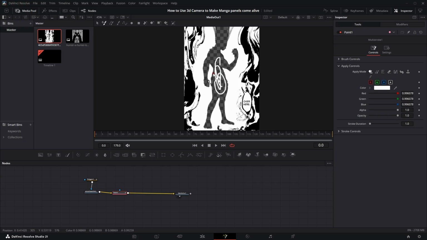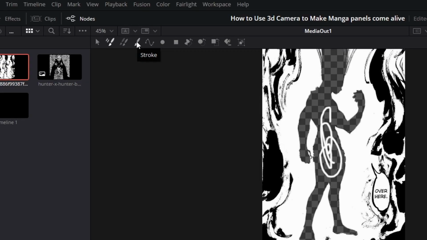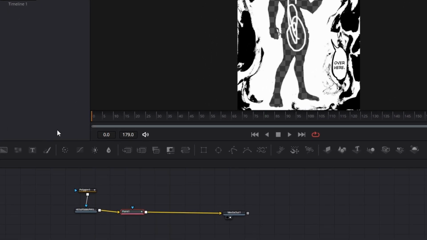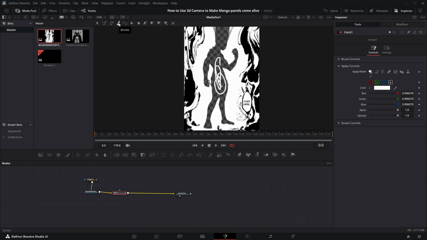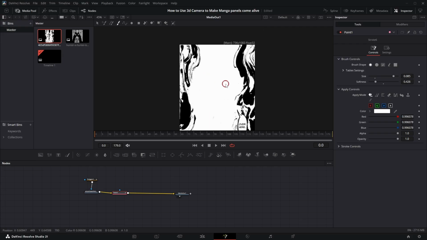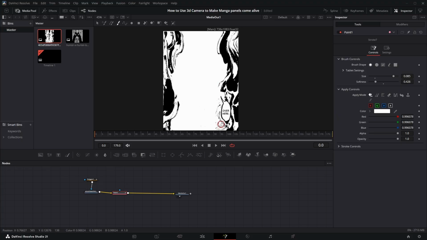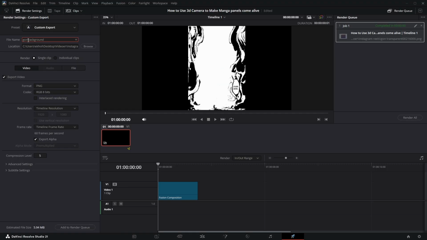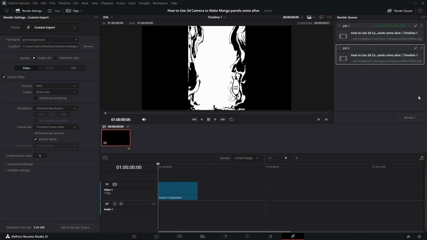But before we go any further, make sure that you have it set to stroke mode, because look at this, the thing that I just colored was only colored in 1 frame. So if you want the color across the entire timeline, make sure you have it set to stroke. Now here in the brush controls, I'm going to turn up the size and turn the softness down, and then I can draw this over pretty quickly. Alright, now our background is done. Now I'm also going to export the background. Boom, Gon background, and then add render to queue, render.